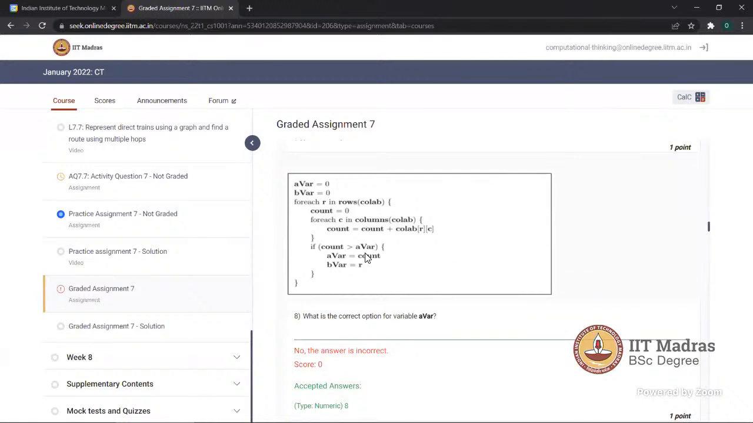Correct. So if it is greater than AVR, if my previous author has got 3 books in his name in collaboration with XYZ other authors, and my current author is having 4 books, then automatically my numbers AVR and BVR will change to author B and the number will change to 4, the maximum number of books.